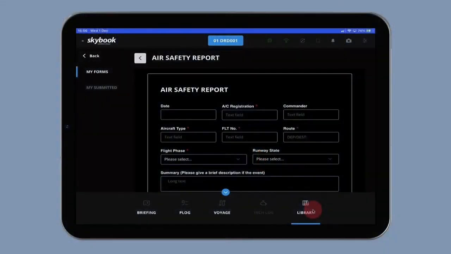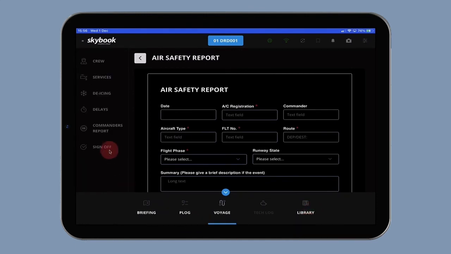Okay, so my challenge now is, we've spoiled the flight deck, we've given them a far more concise, far more time efficient and easier way of being able to log their actuals. How do we get it out of the app and into Skybook? Okay, so when the crew have completed their flight, they effectively sign it off. So within the voyage report, you can see there's a sign off.